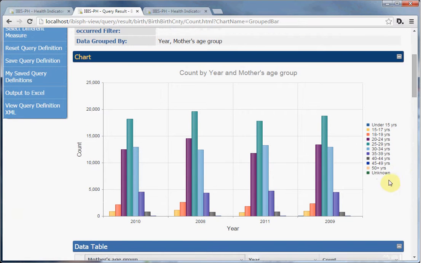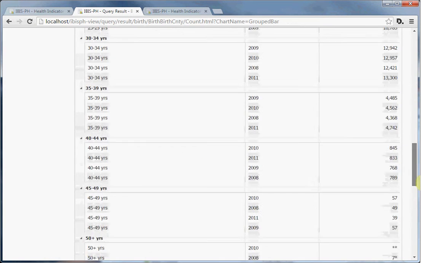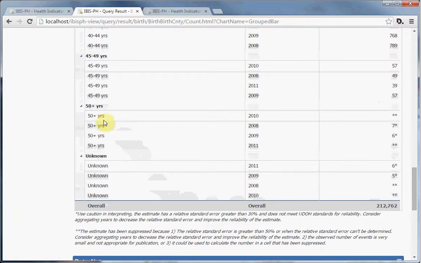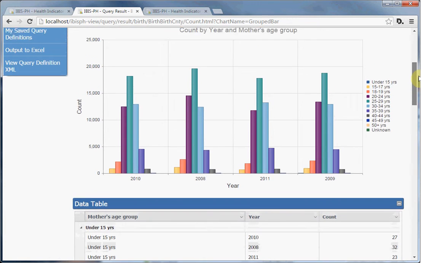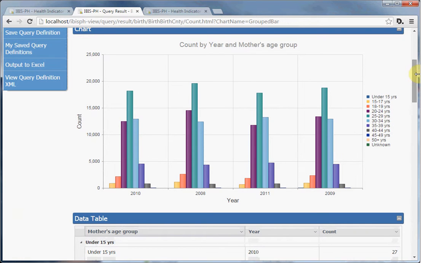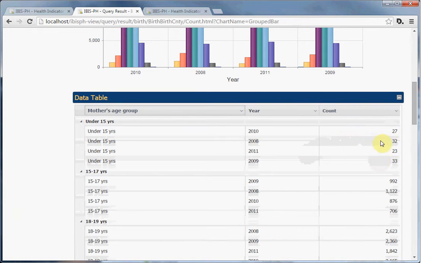And you'll notice here, even though this legend shows that there's a 50-plus-year-old grouping available right here, there will not be any data because every one of these data points has a character in there, and they have to be cleared out or else it'll fail. So one thing to see here, though, is that you'll see that we have an under 15, and under 15 actually does have data values.